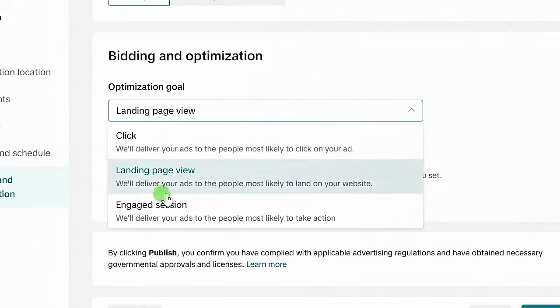For landing page view, you will see we will deliver your ads to the people most likely to land on your website. That means they will go through WhatsApp. But what is the probability that they will actually take action to click on the join group button and join my WhatsApp group? That's the people I want.